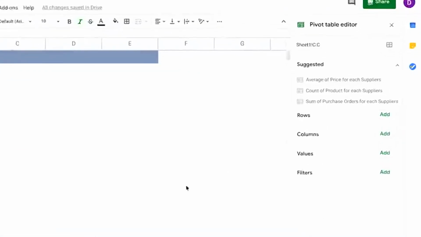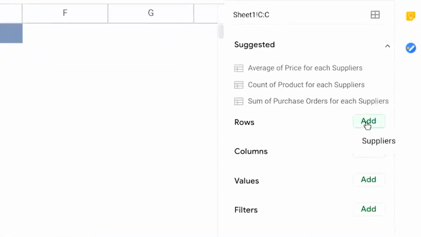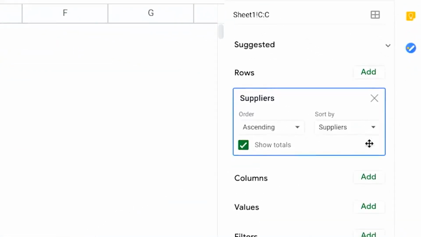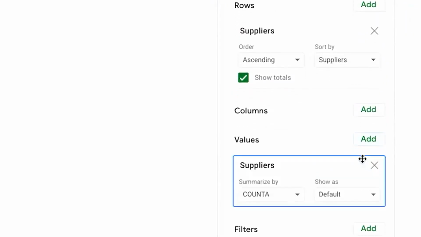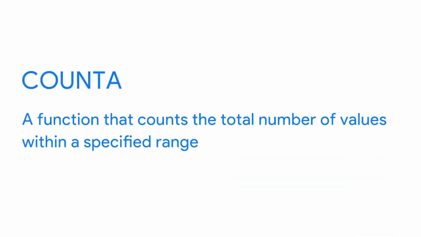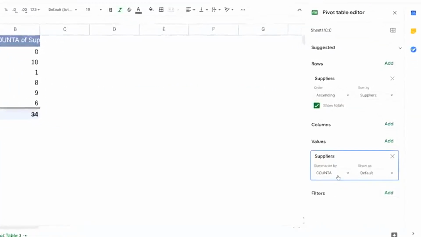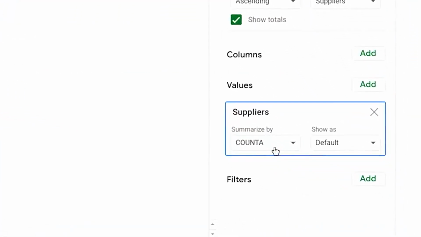So first, add a row for suppliers. Next, we'll add a value for our suppliers. And summarize by count A. Count A counts the total number of values within a specified range. Here, we're counting the number of times a supplier's name appears in column C.